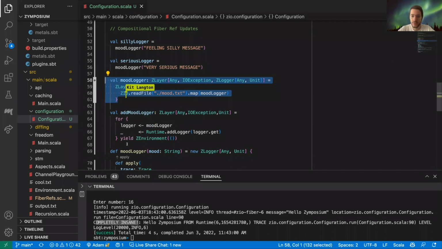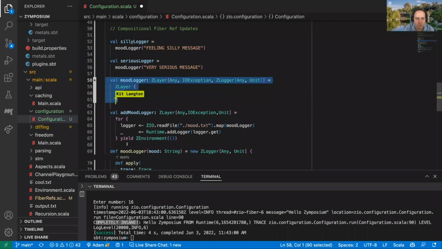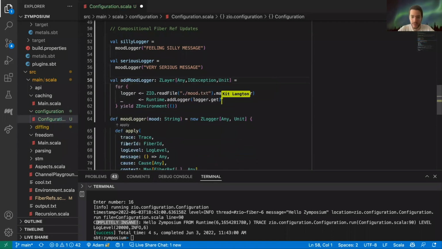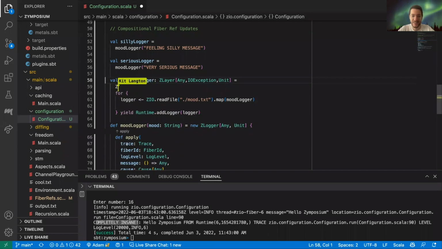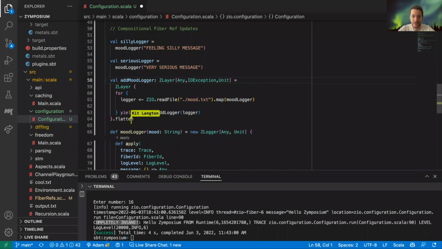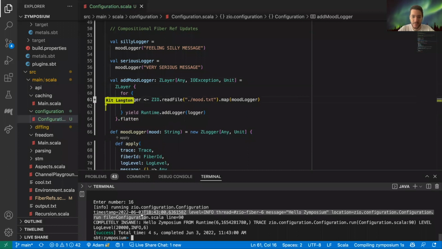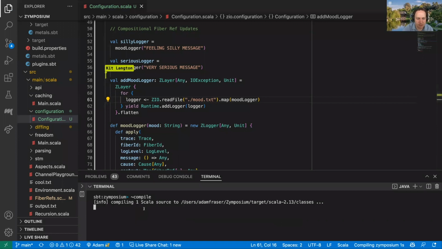I suppose another way of doing this as well would be, instead of having this be a ZLayer here, we could just do the ZIO effect like this, and then we wouldn't have to call get here. Of course, this would just get us back the final layer that we could return directly. So we're now going to have a ZIO effect of a layer, and we could do ZLayer around this, and then call flatten on that to do the same kind of thing. I think it's a nice pattern there.